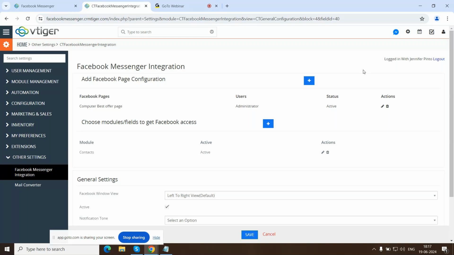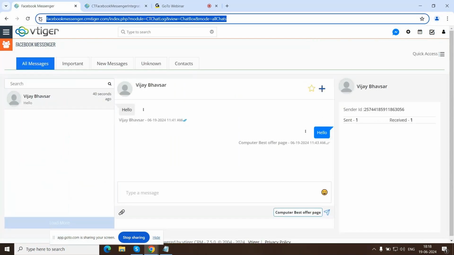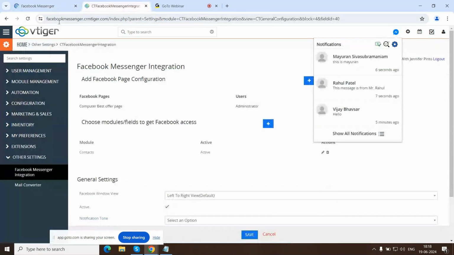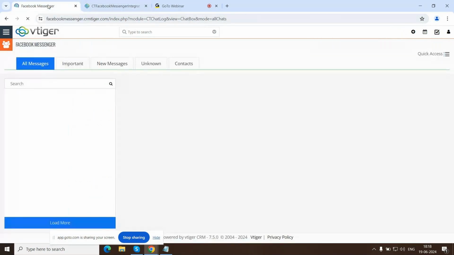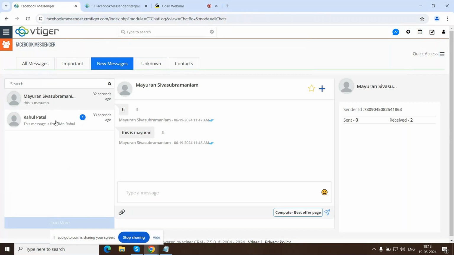Okay, I sent a message, Vijay. Yeah, I too sent a message. Okay, so this one is from Rahul, and the one is from Mayuran, right? So these two messages are received. These are the two new messages.